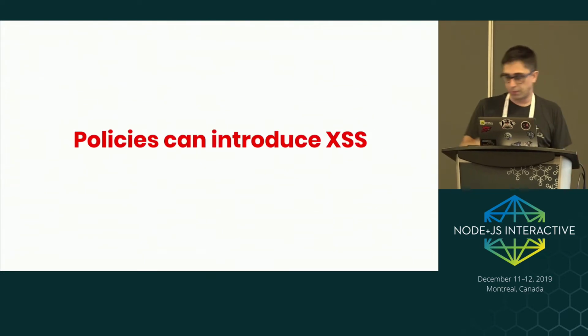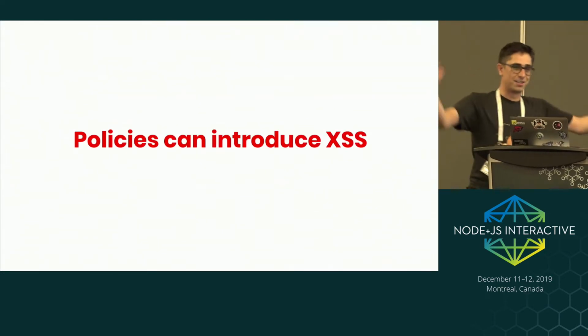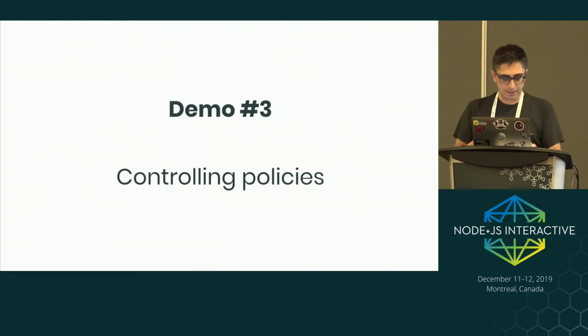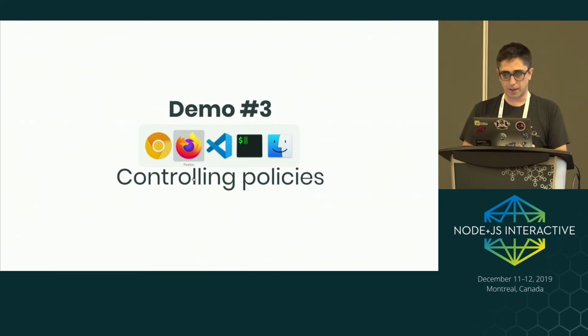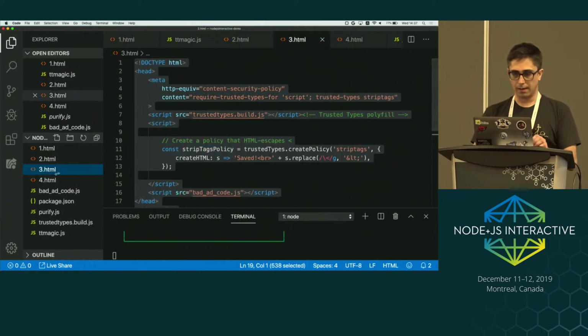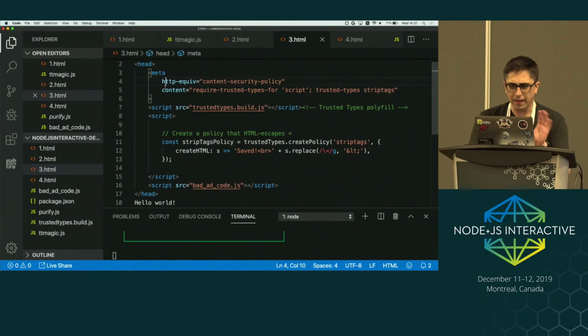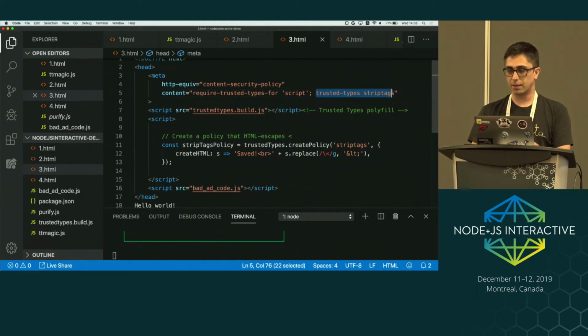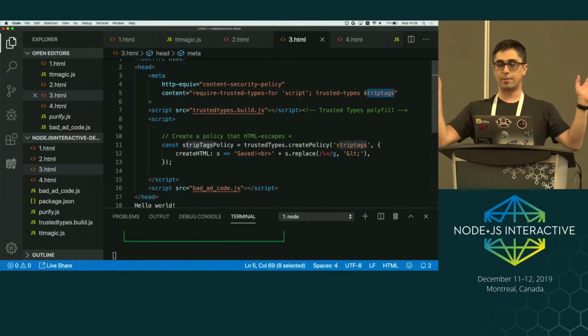But then again, I read it slightly differently. Policies can still introduce XSS, and this is clearly bad. So let's improve on this. Let's see how we can actually control the policies. Now, seemingly nothing has changed, right? We still have a content security policy. We have the same directive here, but there is something else. We have a separate directive that is called trusted-types and then a list of tokens essentially. And this one simply says strip tags.